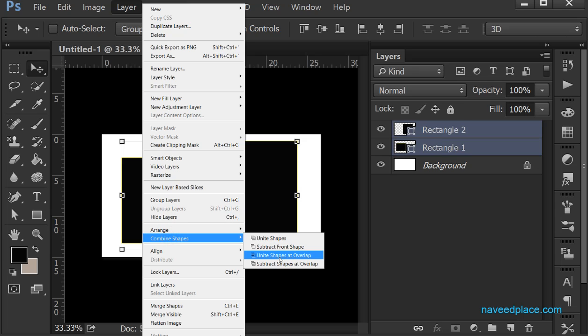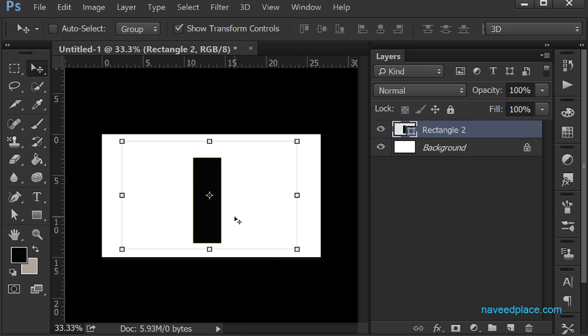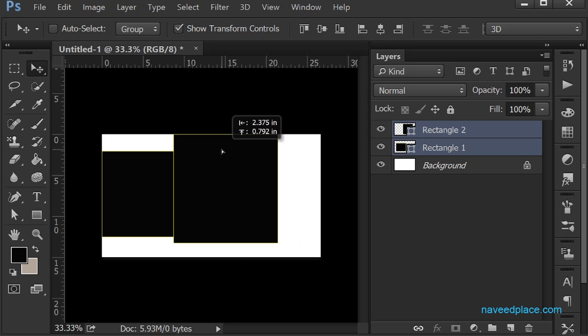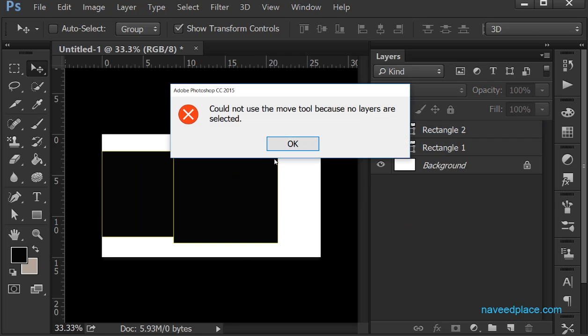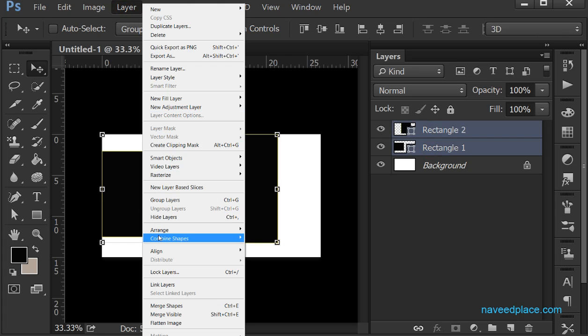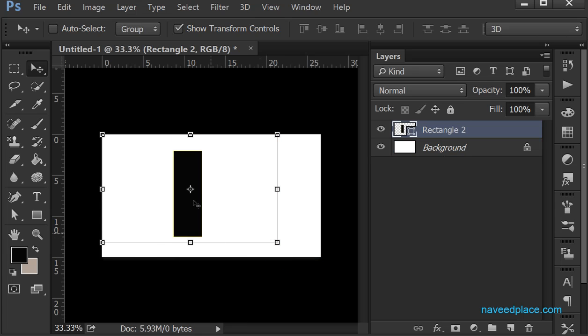Then we have the option of Unite Shapes at Overlap, which means the part which is overlapping. As you can see, right now I have two objects. Let's say I want to keep just the overlapping part. If I go to Combine and click on Unite Shapes at Overlap, you can see it gives me just the part which is overlapping. So this is the work of overlap.